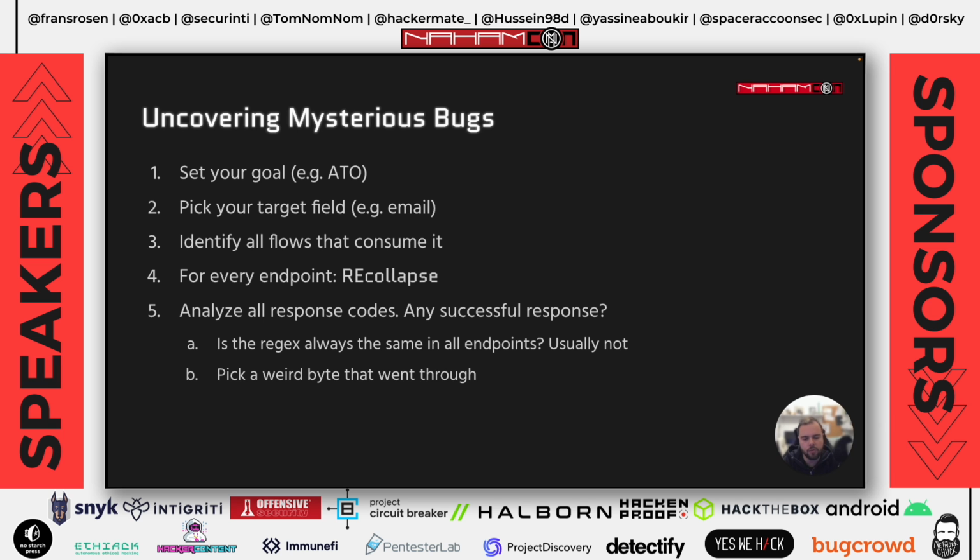And we can try to write down and answer some questions. Is a regular expression always the same in all the endpoints? Usually not. Even in mature and hardened targets, it's actually very funny, because the developers use different regular expressions in different endpoints. And this could lead to very interesting stuff.